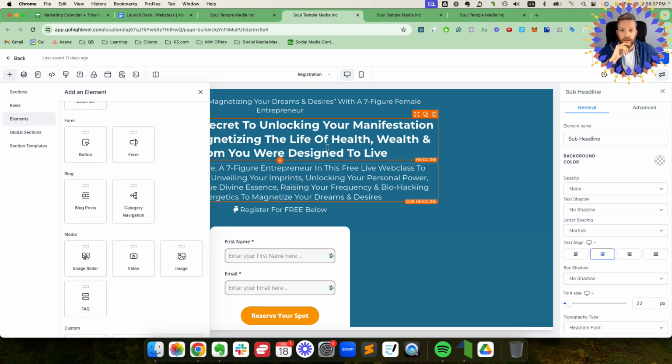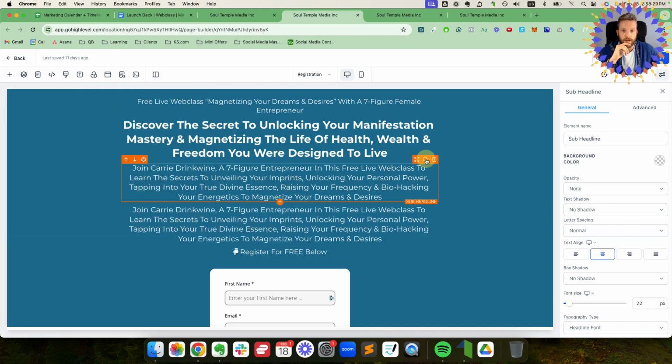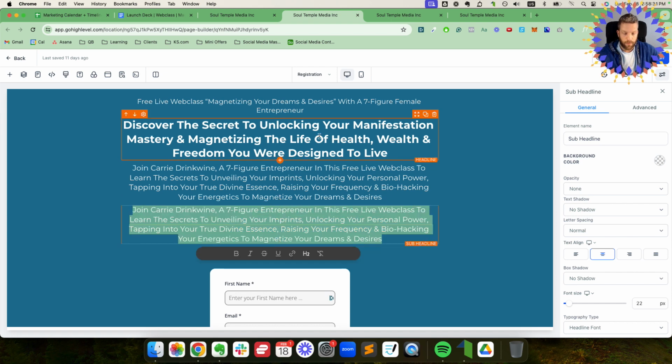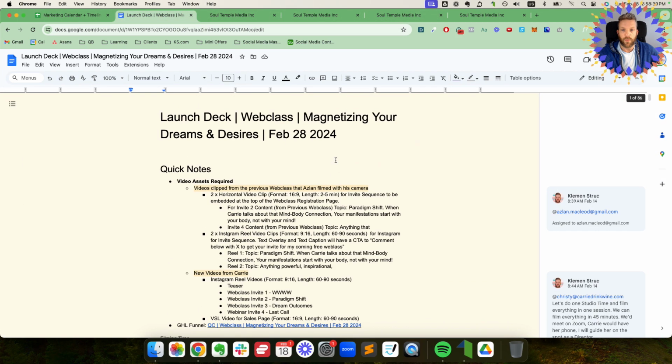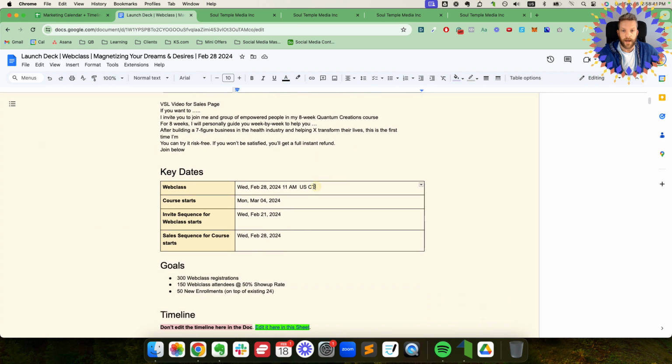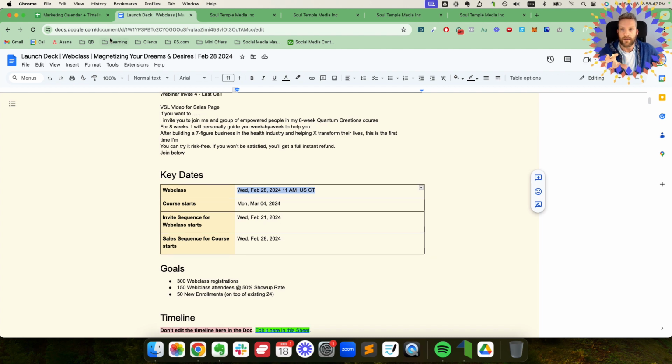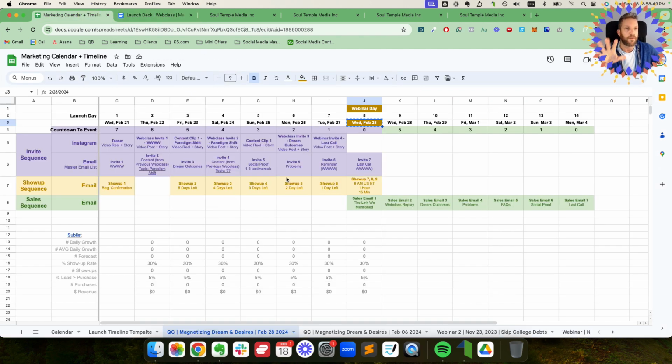In fact, we don't even need to create any fancy element. I'll just duplicate this one, and I will put here, let me double check, Wednesday, February 28th. That's why we need the launch deck, because this is basically the date when the web class happens. That's another practical reason why we want to have this launch deck and timeline. With this, you have all information in one place for quick and easy access and reference.